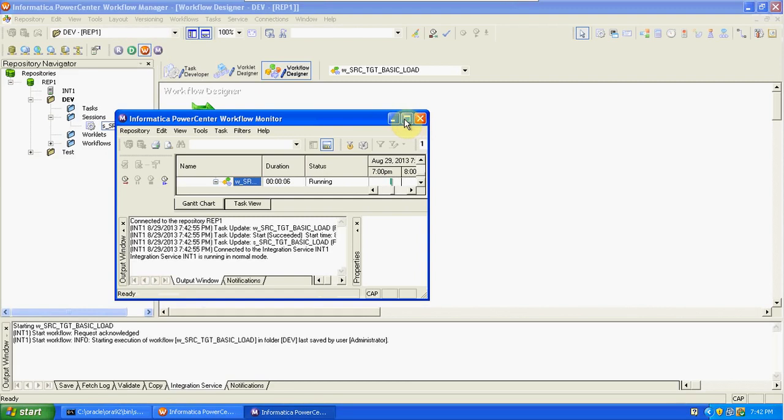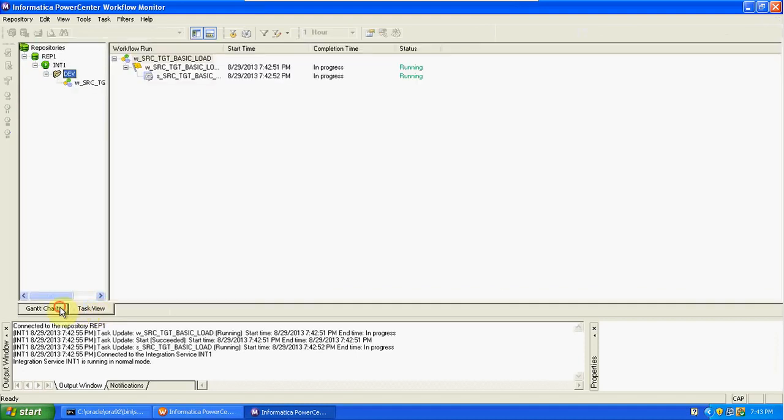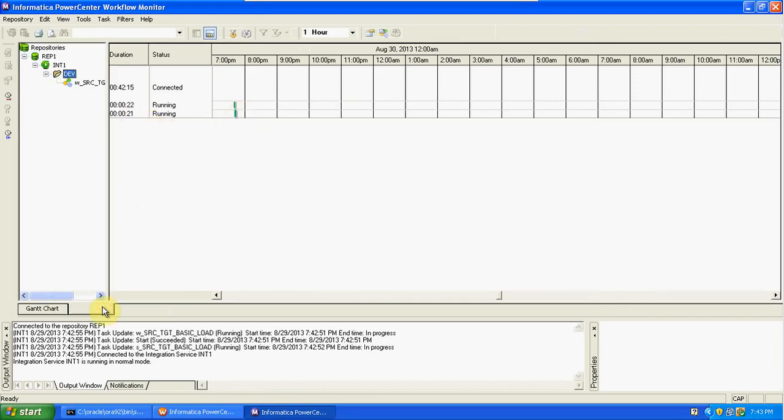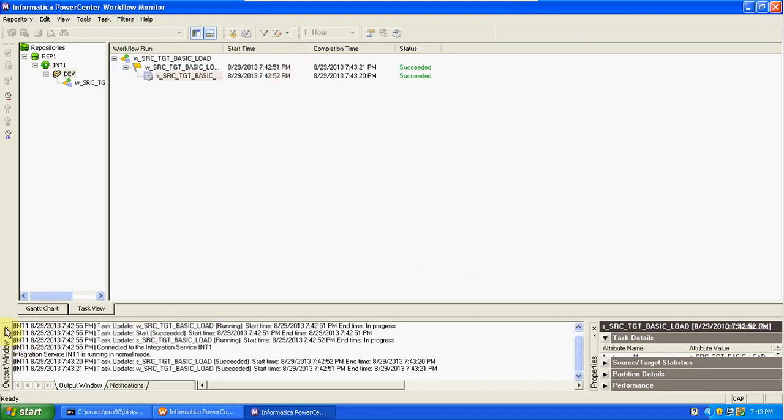Maximize this. So here you have different views, the task view, and this is one more view. It started at 7 something, and it's still running. So the task view, in progress, it will show the start time and the end time. It's still running.